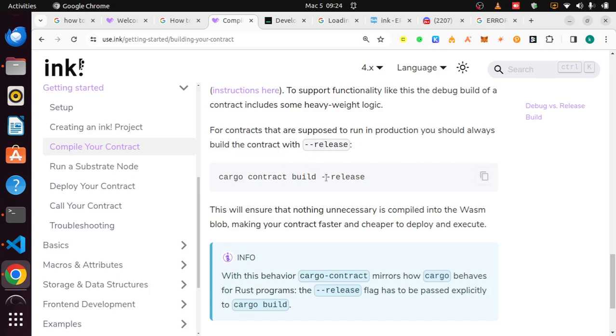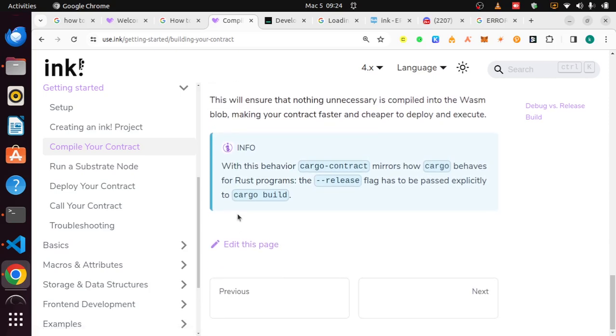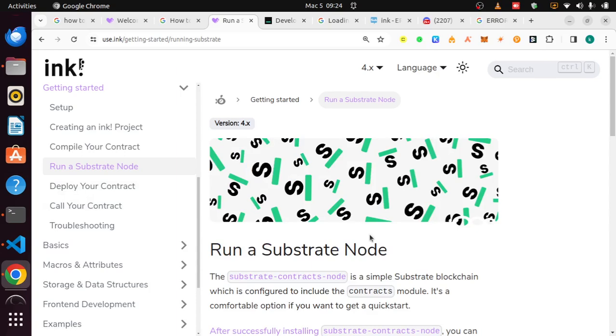Production contract build --release. We talked about that. This will ensure that nothing unnecessary is compiled into the WASM blob, making your contract faster and cheaper to deploy and execute. So with this behavior, cargo contract mirrors how cargo behaves for Rust programs. The release flag has to be passed explicitly to cargo build. Okay, this is self-explanatory. We can meanwhile start on running the substrate node.